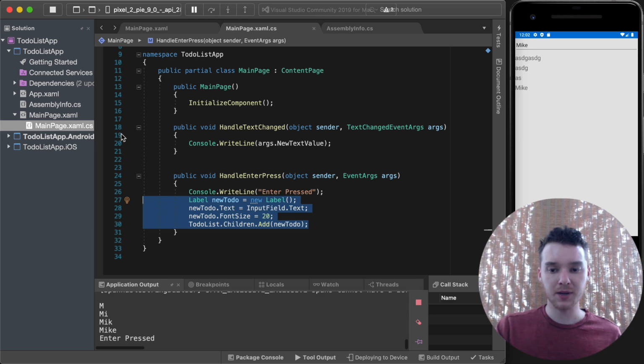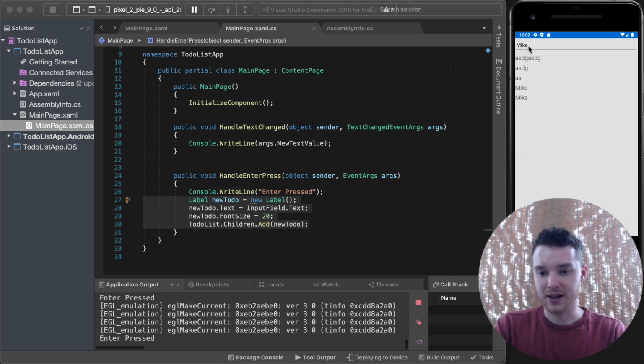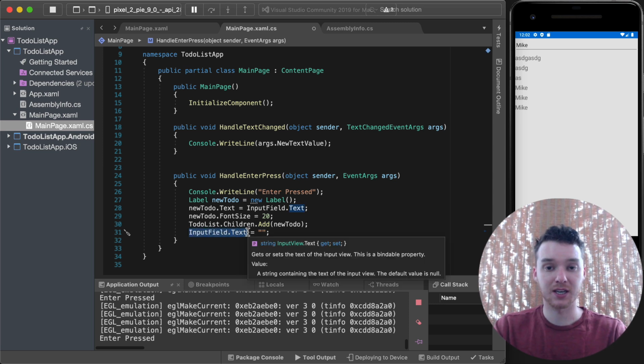Now, the last thing I want to show you how to do is clear out this text. So you can see here, if I hit enter, then the text still stays up here. So what we want to do is access that entry. So we could say input field dot text, and I'm going to set this equal to an empty string. This input field dot text will modify the text attribute on the input field, and it'll clear it out.